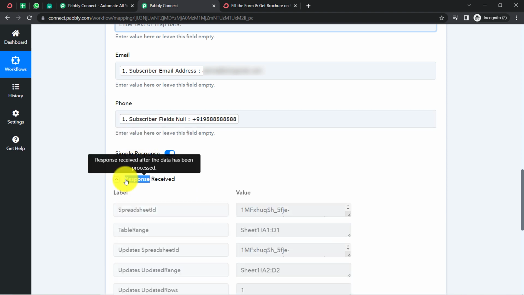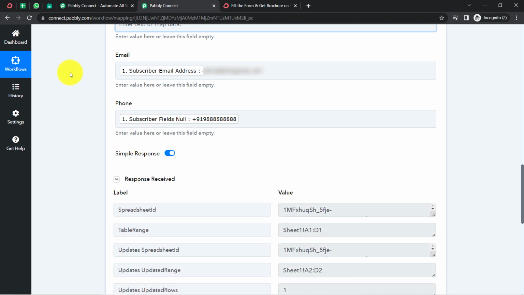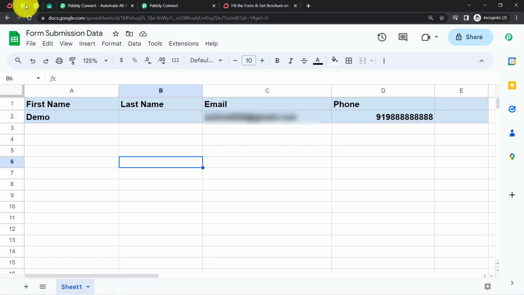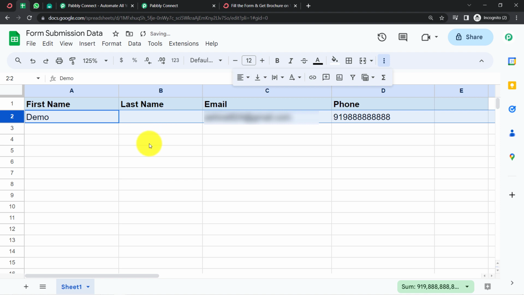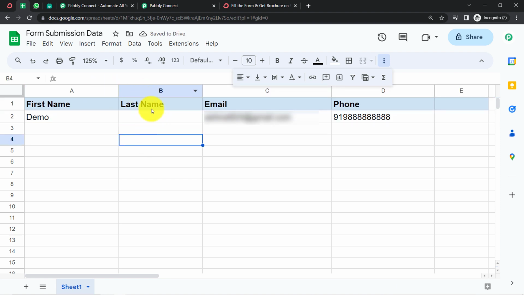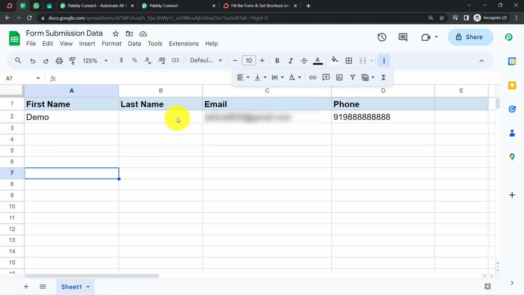Here you can notice the response is received, which means the subscriber data has been added to Google Sheets, and yes, the same subscriber details are here. Let me first correct the formatting. So we have the same first name, and as I have told you, I think I forgot to provide the last name, so we do not have any last name. And we have the same email address and phone number.